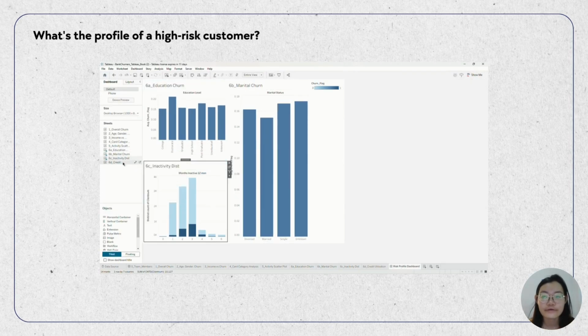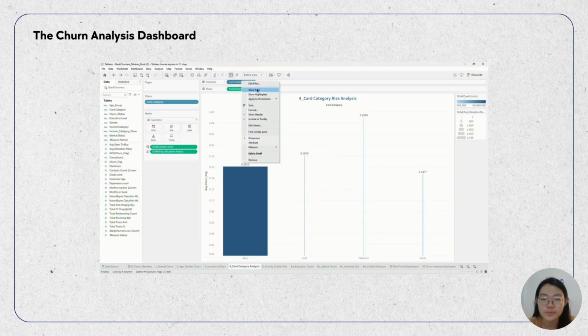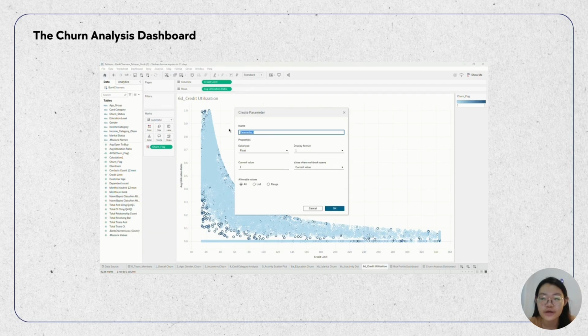Hi, my name is Song Yasin. In the interactive chart analysis dashboard, I started by adding filters that allow users to focus on specific card types. For scenario analysis, I also added a minimum credit limit parameter and a calculated field called high-risk flag.